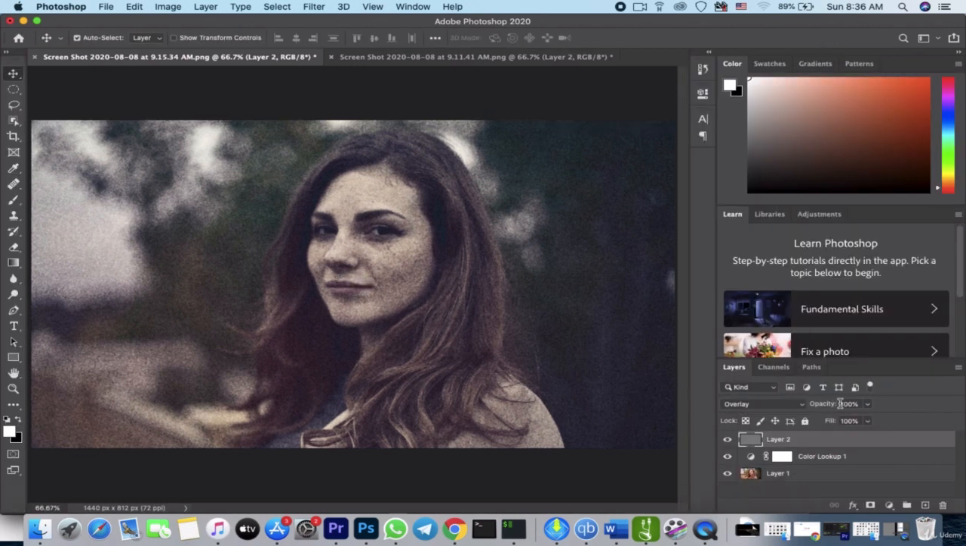Now we have created our film or cinematic look. All you need to do when the noise is too much is just bring the opacity down. Perfect. We just created our cinematic film effect in Photoshop.